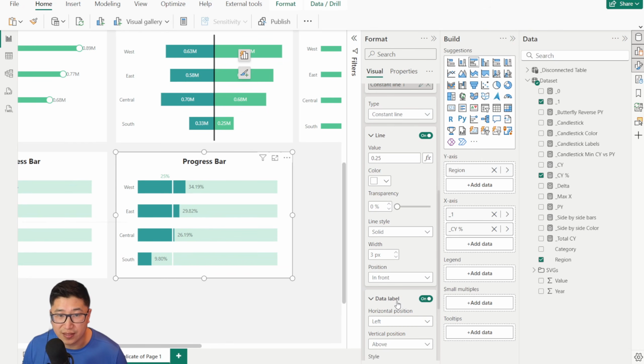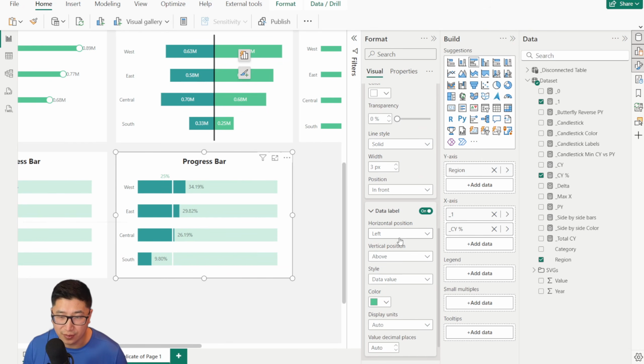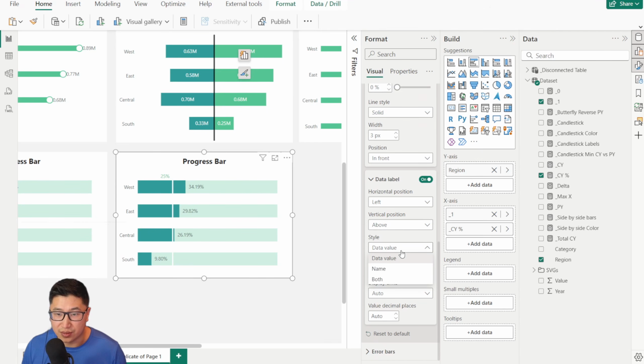We turn on the data label, and because it's 25%, that works really nicely because it's the data value, and it works well because the formatting depends on the formatting of the actual bars themselves.